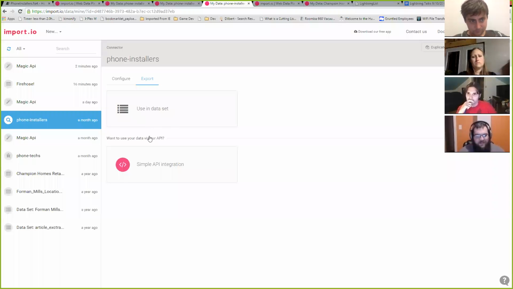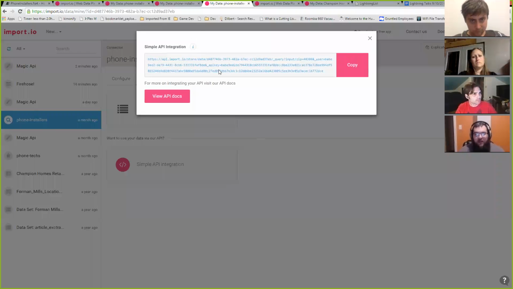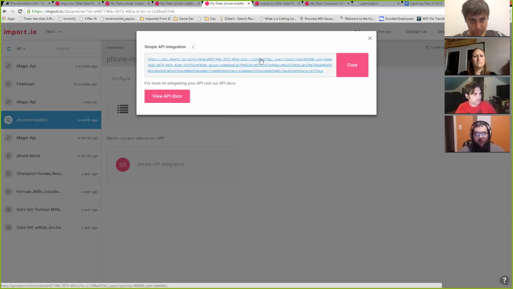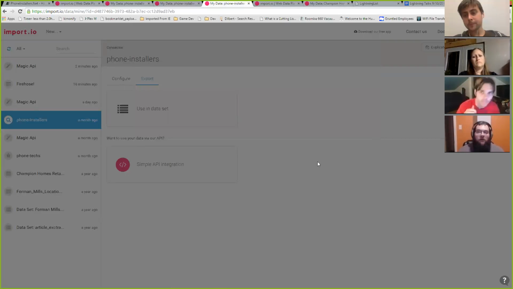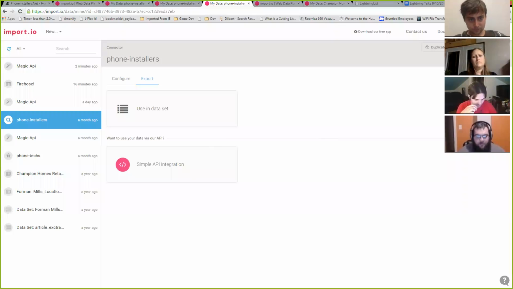You can create data sets, so that's its own independent thing you can pull data from. They have a simple API integration. You click that button, and it just gives you a URL for a RESTful GET request. Super simple. And that is basically how you, on the import.io side, set up a scraper to pull data off the web. I'm still working on this app, so it's not fully functional.